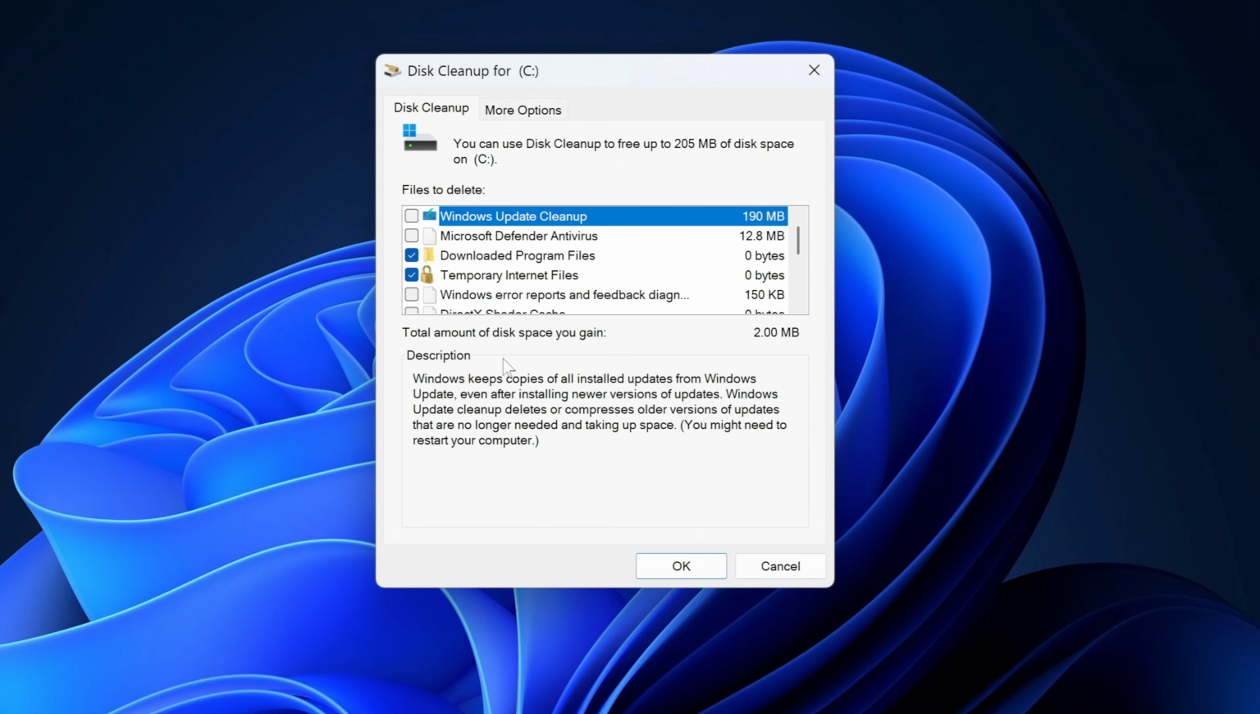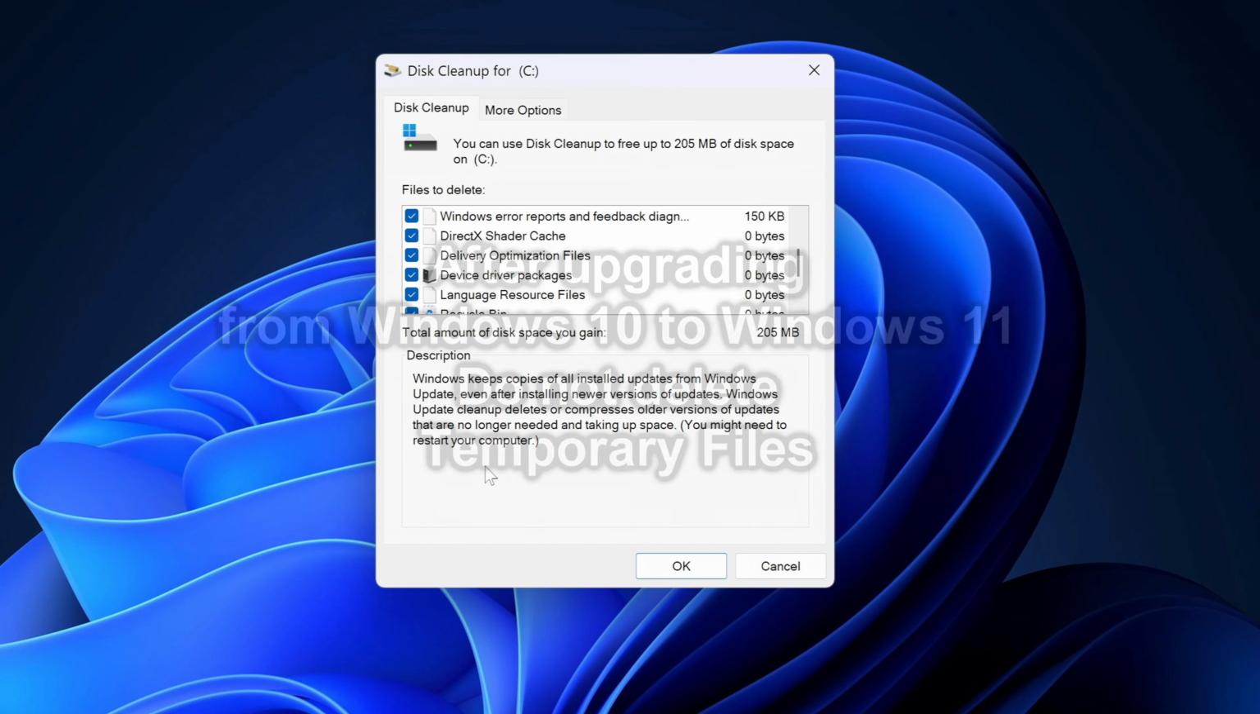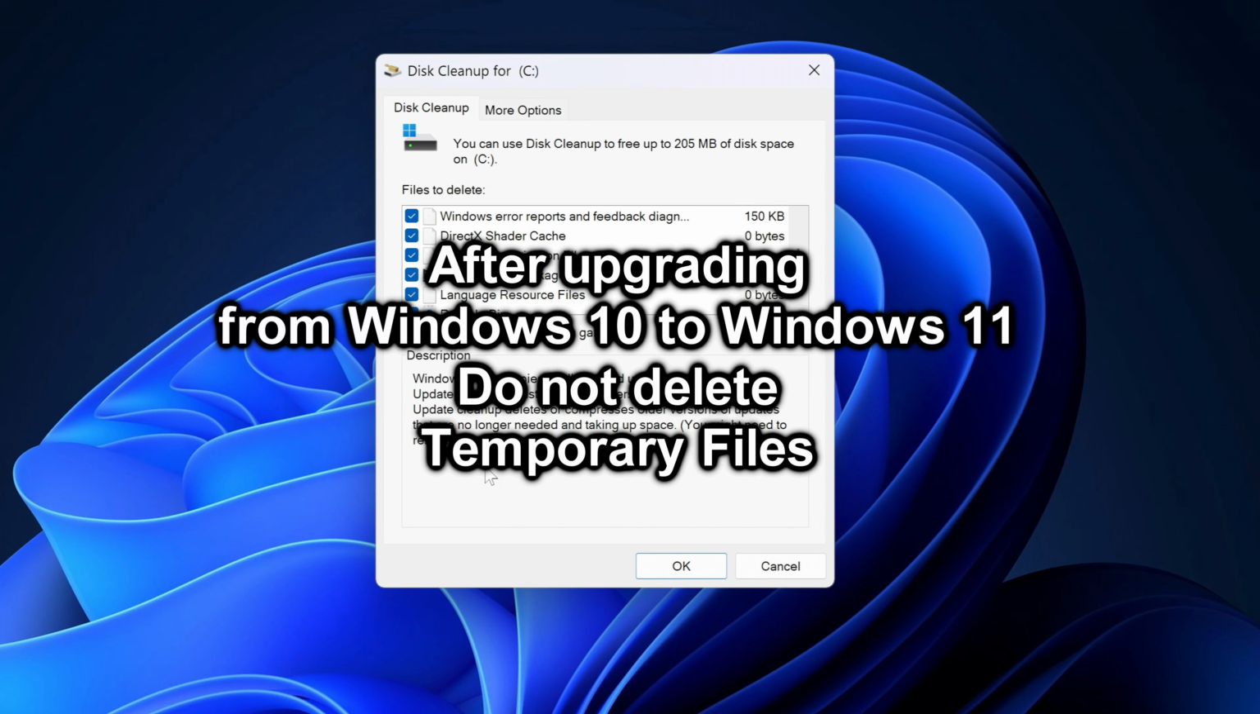The program window will open again, and now we can continue cleaning Drive C. Don't worry, these are essentially copies of all installed updates from Windows Update, and it's perfectly safe to delete them. Note that if you recently upgraded from Windows 10 to Windows 11, you may not need to delete these files, as Windows may require a rollback to Windows 10 if problems arise. So, if you're not 100% sure, you can simply skip this step.